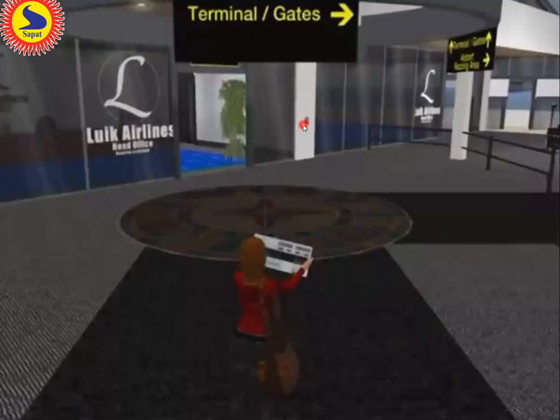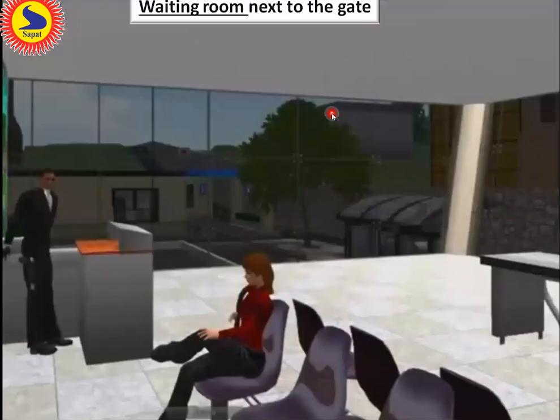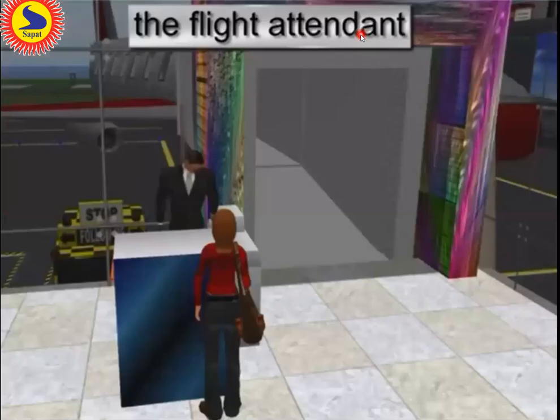Now she is in the flight side part of the airport. Sezim checks her boarding pass to see which gate to go to. And now Sezim will wait for a while in a waiting room next to her gate. When she hears the announcement for her flight, she gives her boarding pass to the flight attendant.